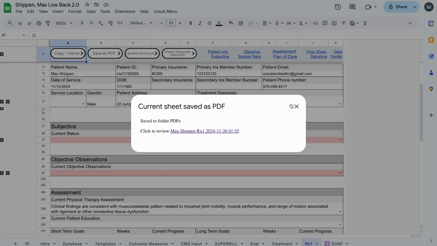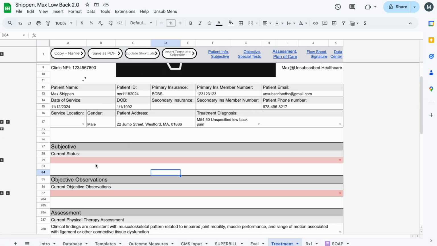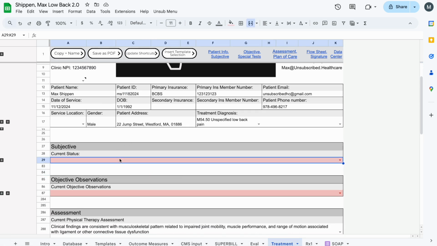And now the next time that I'm ready to document, you have the treatment, and this will have all the information from the prior treatment session. And then when I'm deleting all of this, I'm reading it over and I can remember what the patient had said and what they were feeling. And now I'm able to document and update all of these notes. Once that's done, again, I will click copy and name, and I will do RX2.